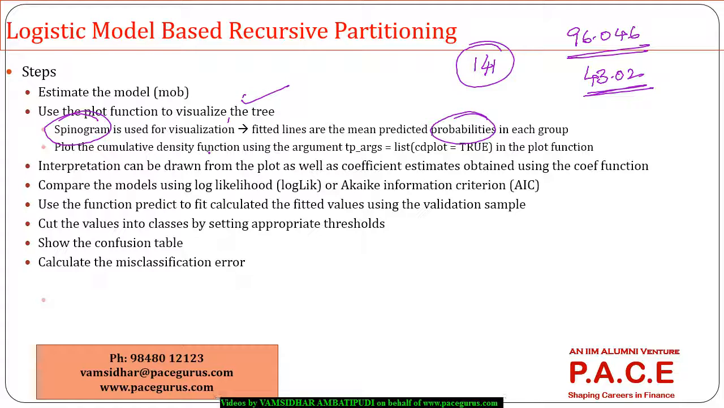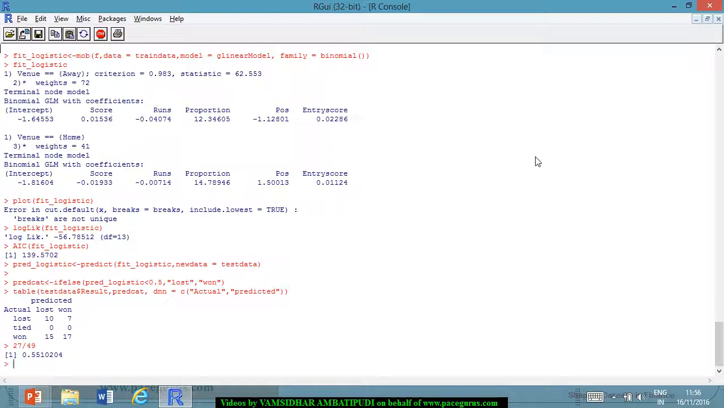I can even get the cumulative density function for this. Interpretation can be drawn from the plot, or I could also have done the coefficient estimate. That's where I have used the coef function to get the coefficient estimates for each one of them. So we could clearly make out which variables are significantly impacting and which of them are not.